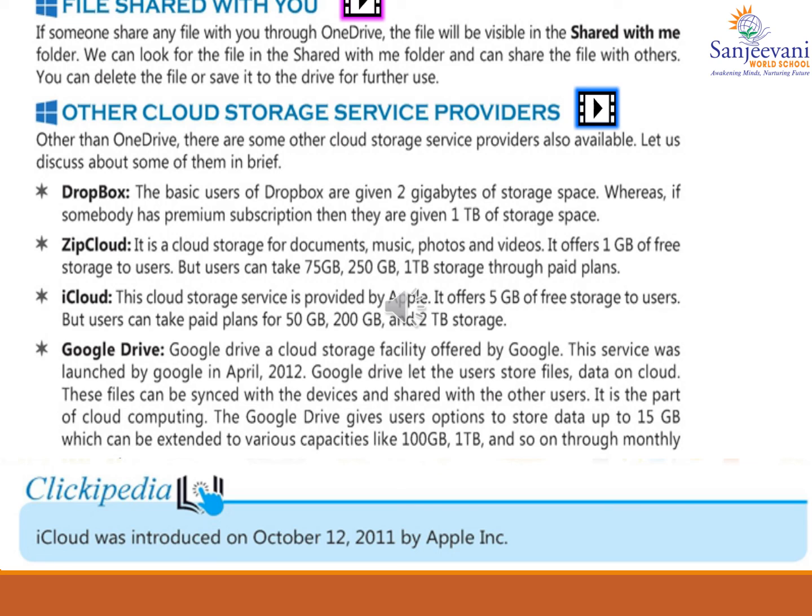Google Drive. See, I hope you all already know Google Drive. You all are very much familiar with Google Drive. Google Drive is a cloud storage facility offered by Google. This service was launched by Google in April 2012, which means 10 years ago. Google Drive lets the user store files and data on the cloud. These files can be synced with devices and shared with other users. It is a part of cloud computing.